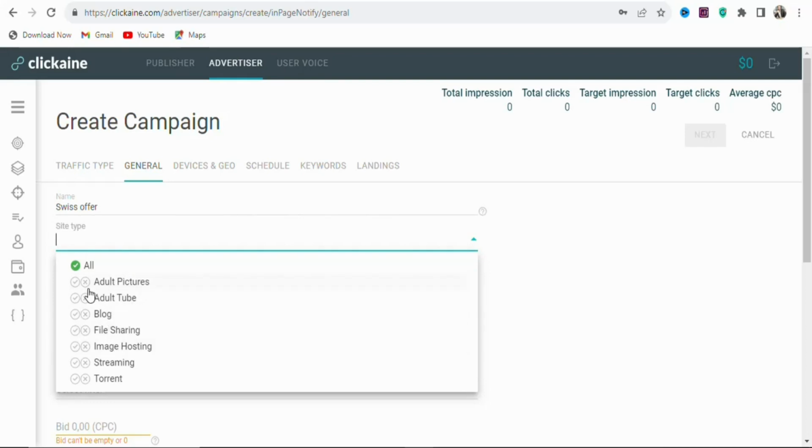Any of the traffic source that you want, you can select that. In this case, we don't need adult pictures. We don't need adult tube. Apart from adult, we can select the rest of the traffic source. So we don't need this. We also don't need this.